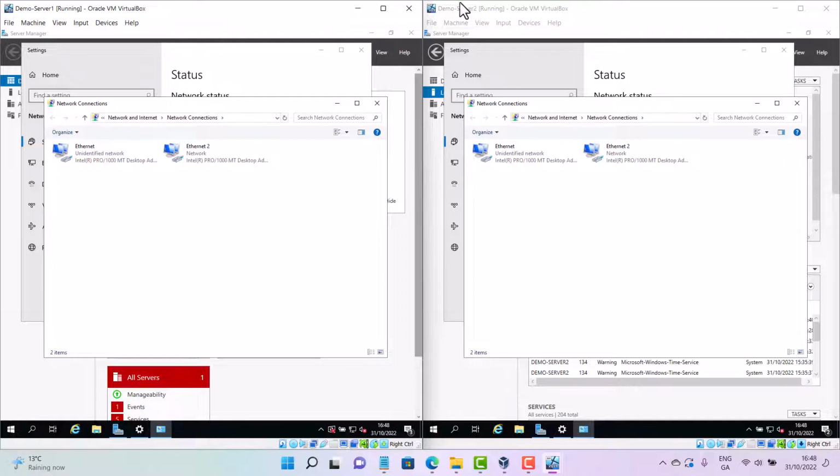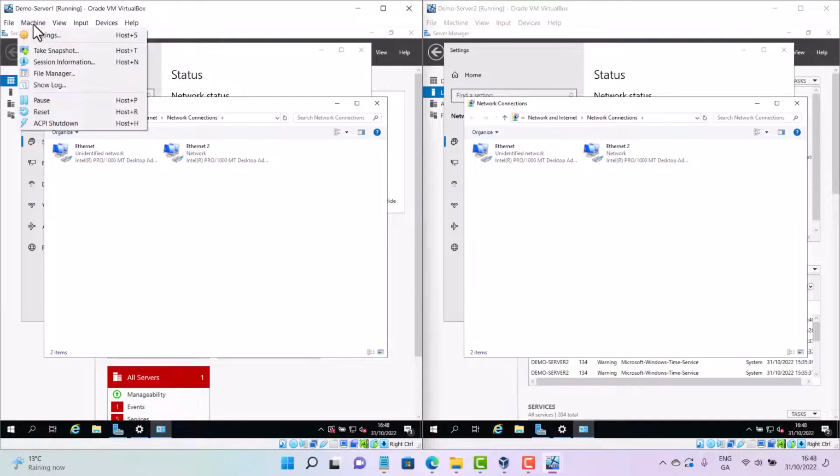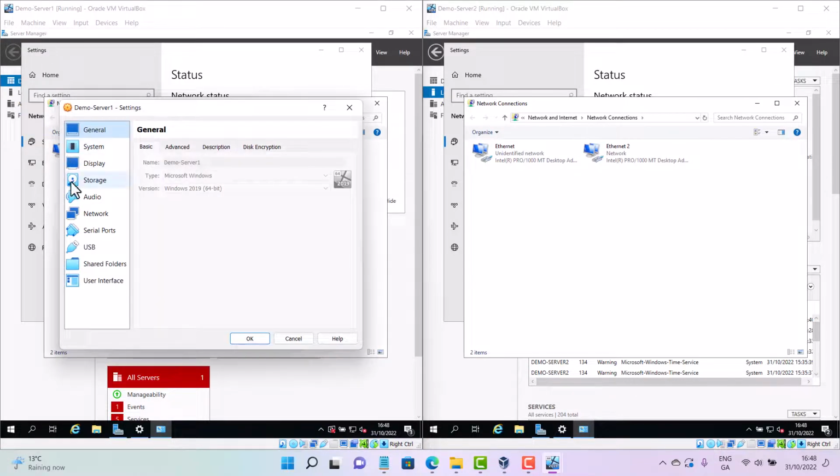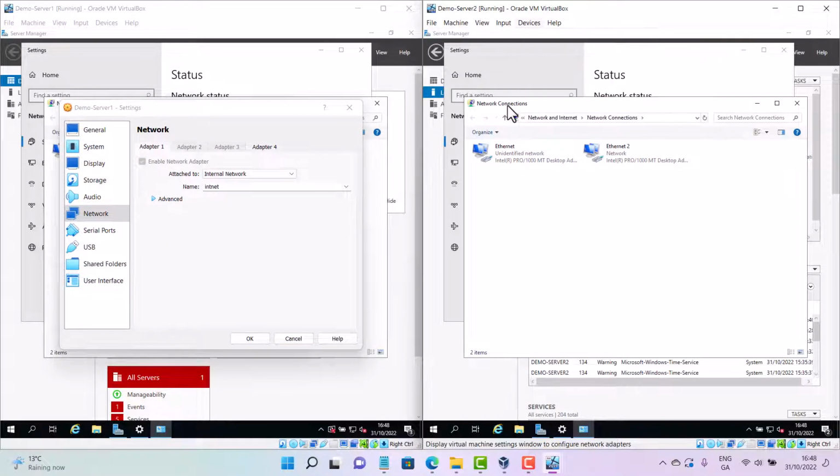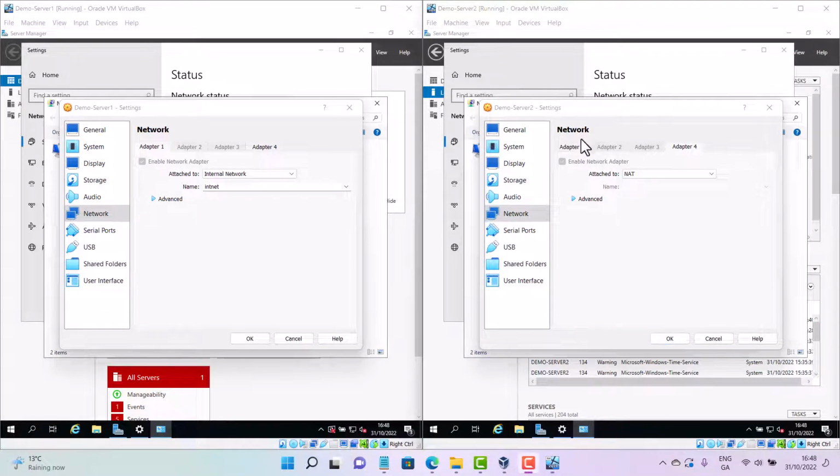Perfect. So what we see is our two machines are side by side. I'm going to show you, if I go into machine settings and go into network, you'll see this one, adapter 4 is on NAT and adapter 1 is on internal. Another way to get to it, instead of machine settings, I could go into devices, network settings. Exact same thing, really. And then you'll see my adapter 1 is on internal and my adapter 4 is on NAT. By default, it only has one adapter on NAT, but I added a second one.